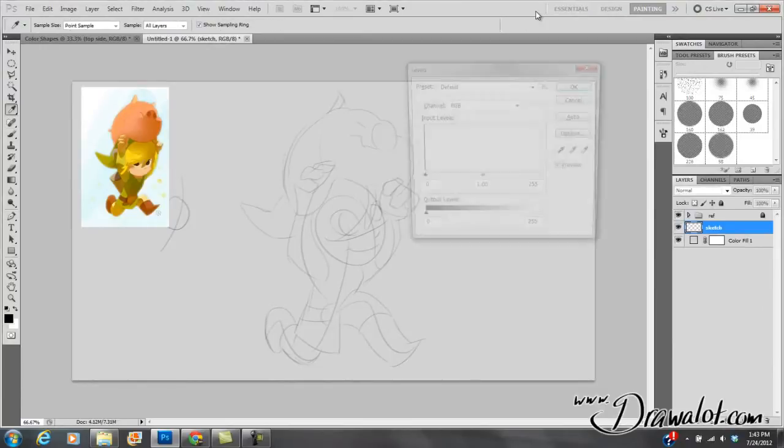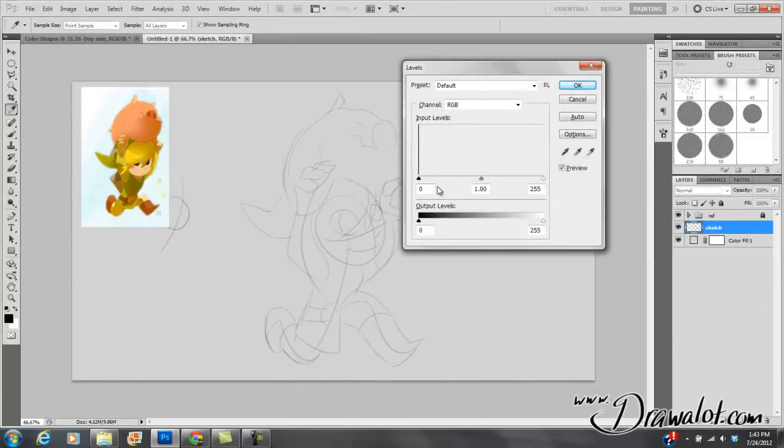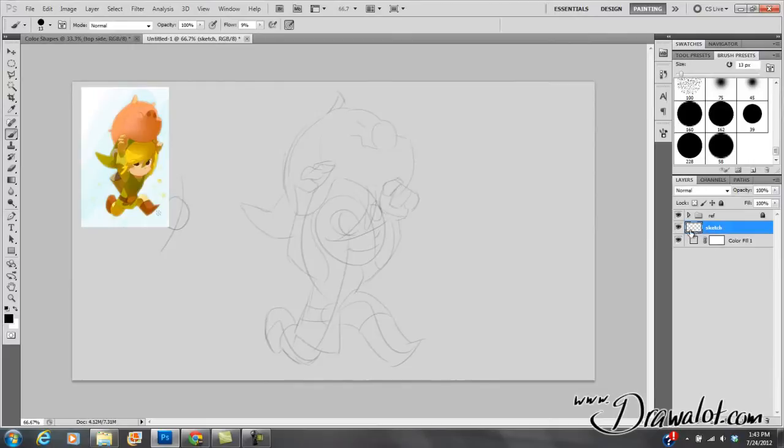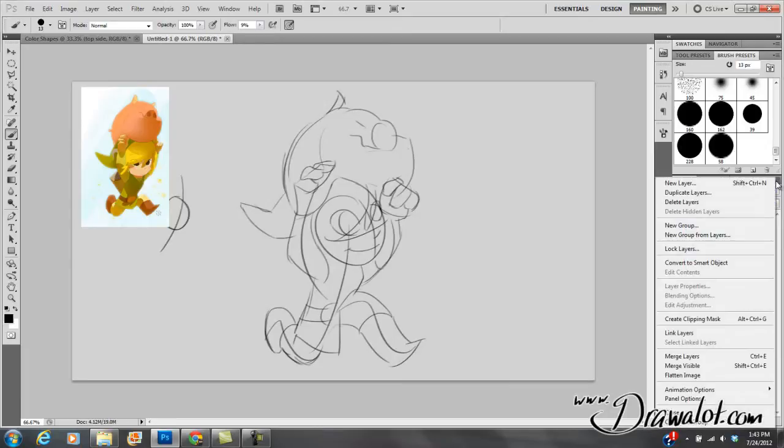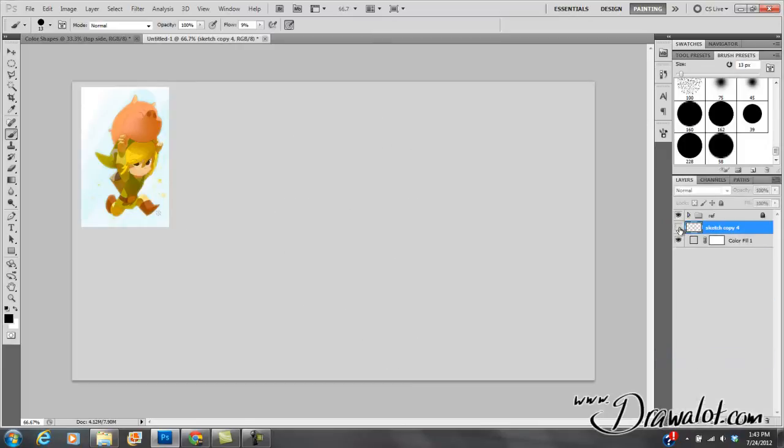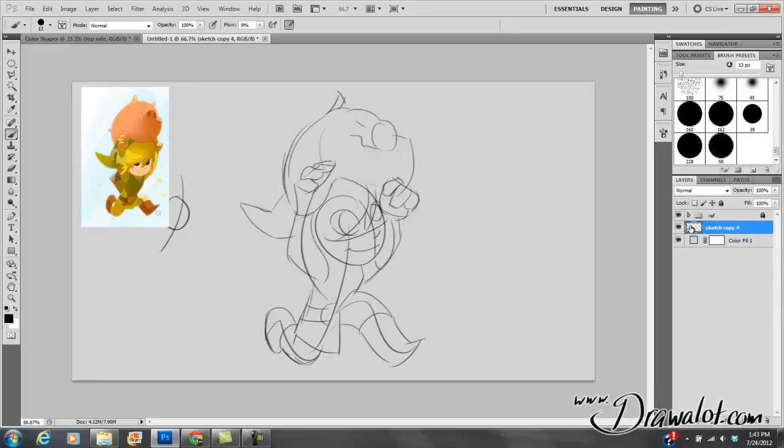Let me go to Control L. So this is Image, Adjust, Levels. Okay, well what I can do is I can duplicate this layer. See that? So each time I duplicate it, it gets darker. Then I can shift select all of them, then go to this drop down right here, and merge layers. See that? Now what I can do is I can go in and I can erase some of the lines that are not that helpful.